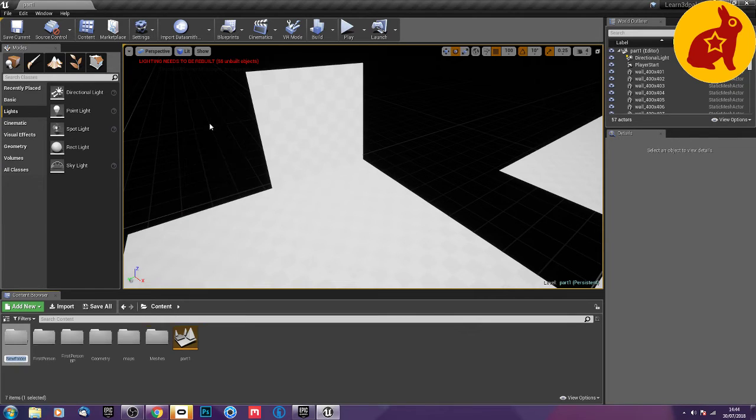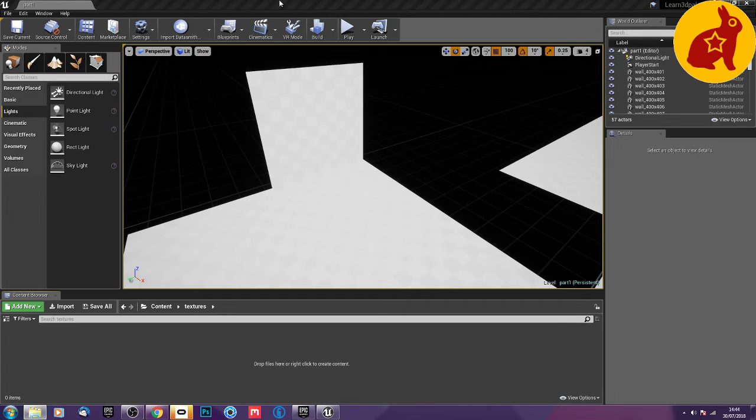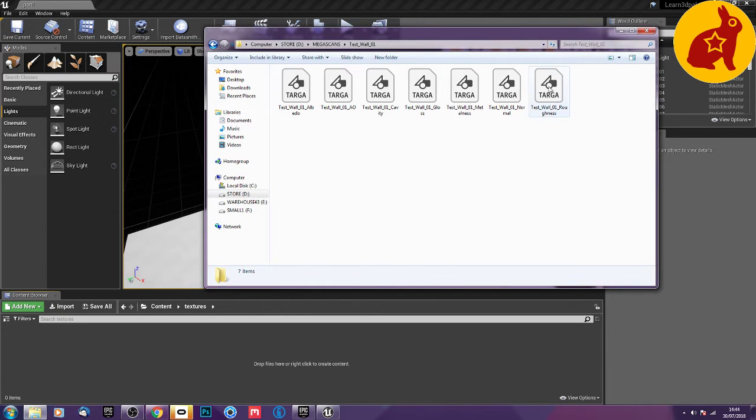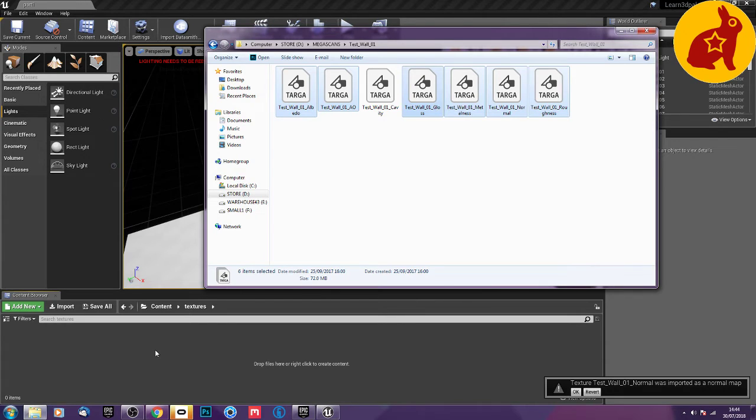So if I go over here and just call it textures, there we go. And I am going to quickly go and find some textures from my Megascans folder. Here we go. I've got one that I've called test wall. You see that? So I've got my roughness, normal, metalness, gloss, cavity, which I won't need, AO and albedo. So I'm going to take all of these except for the cavity and just drag it down here. And this will let me know if it's the right way up for a start.